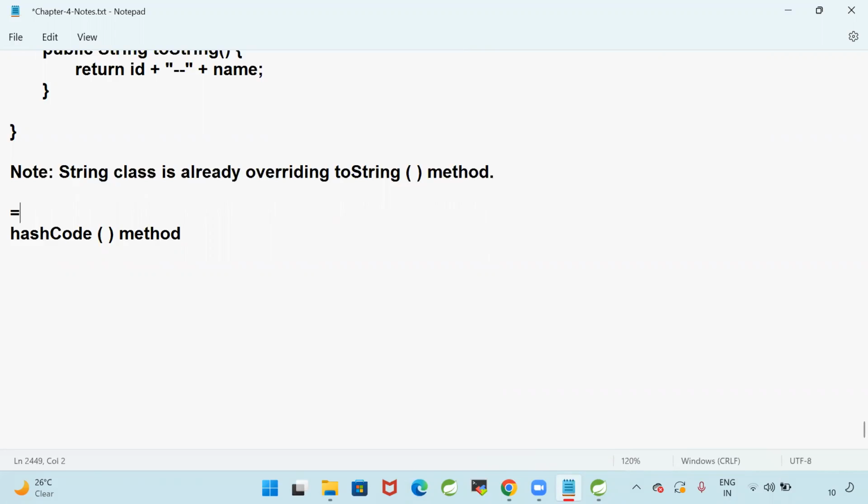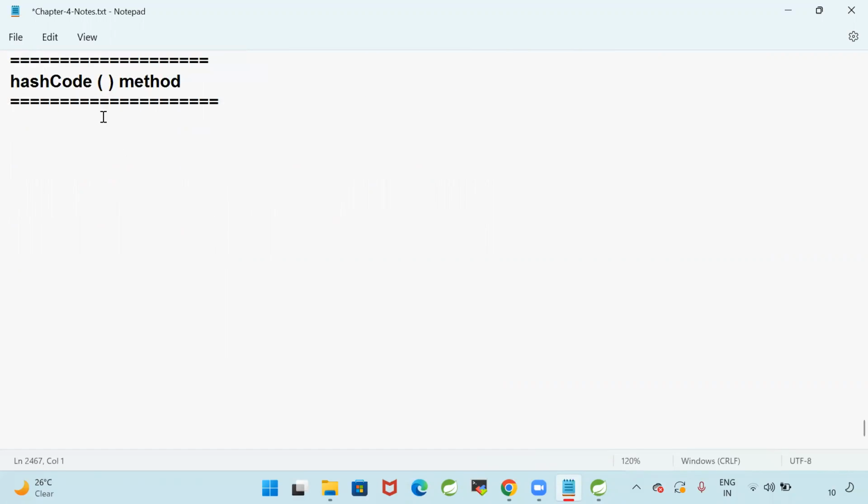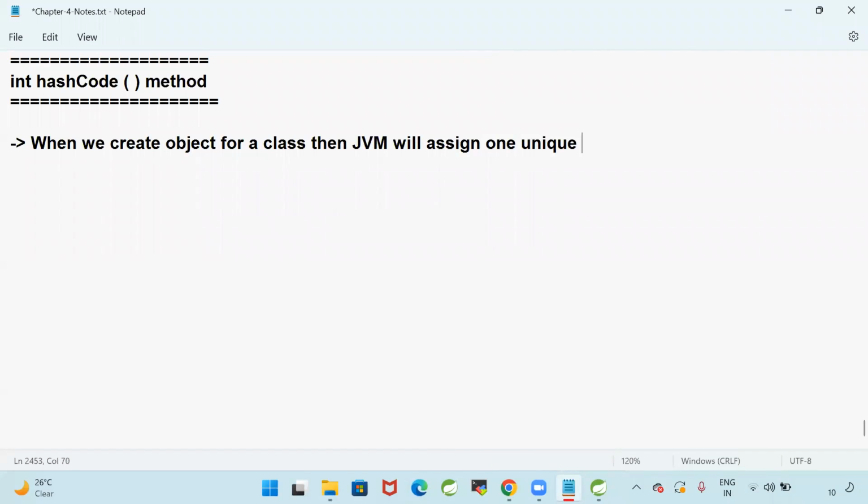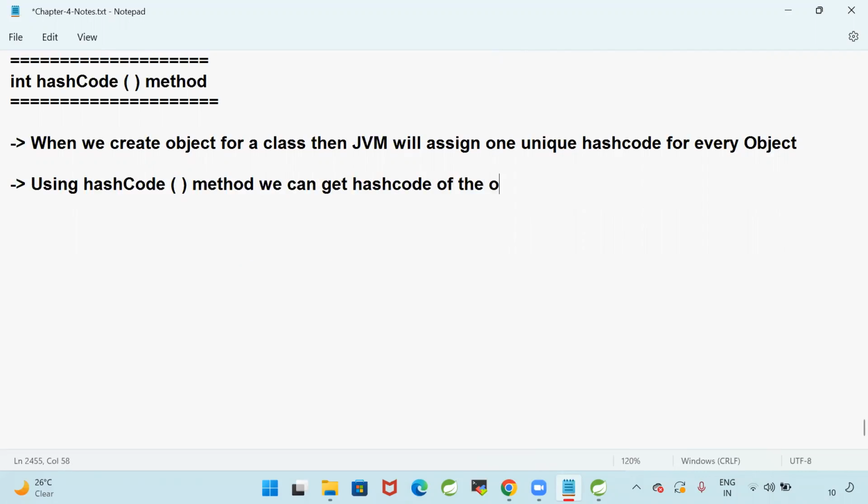What is the next one? The hashCode method. The hashCode method is used to get the hash code of the object. What is the return type of hashCode? Integer. When we create an object for a class, JVM will assign one unique hash code for every object. Using the hashCode method, we can get the hash code of the object.